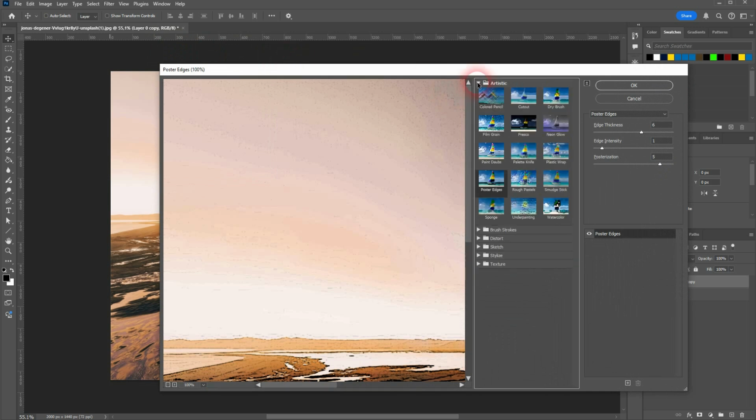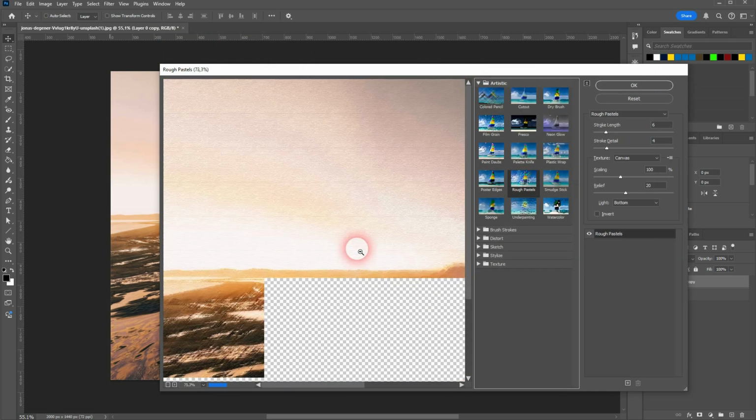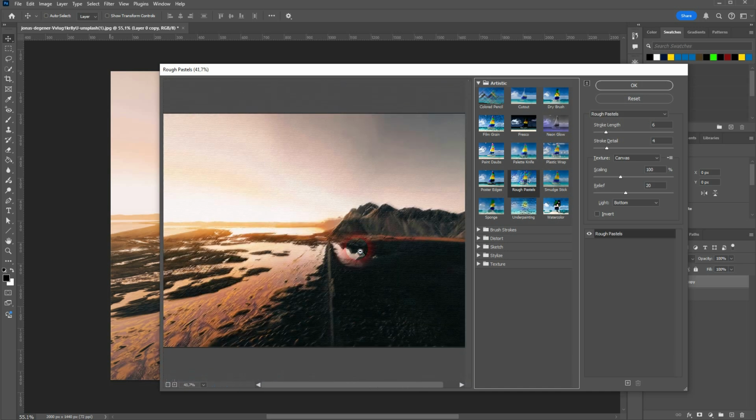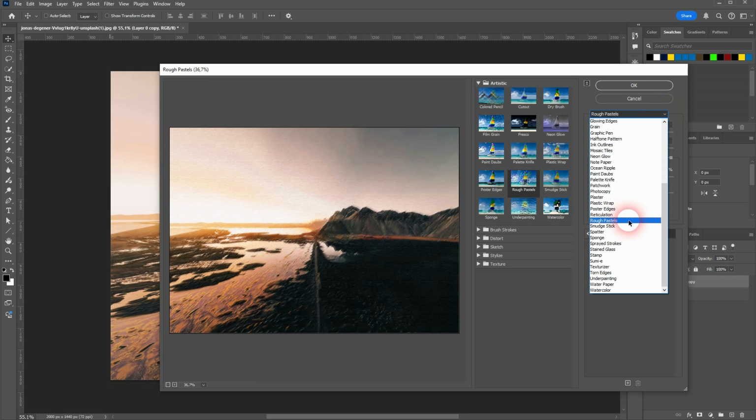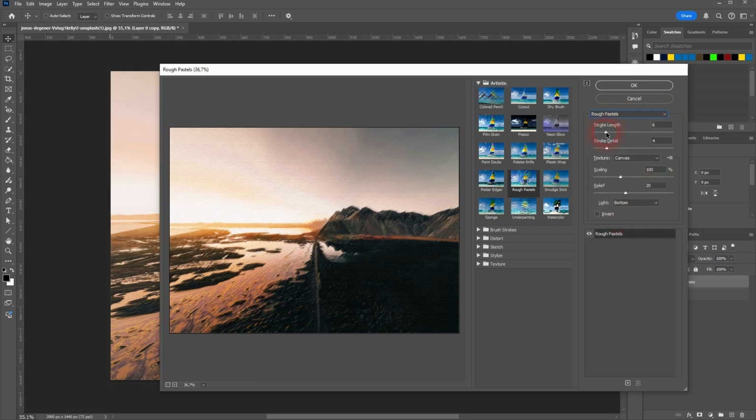It's under Artistic, Rough Pastels, right here. Let me zoom out, holding Alt, and then I use the mouse wheel. You can also find it via the drop down where it's alphabetically sorted. Let's go over the adjustment options and what they mean.